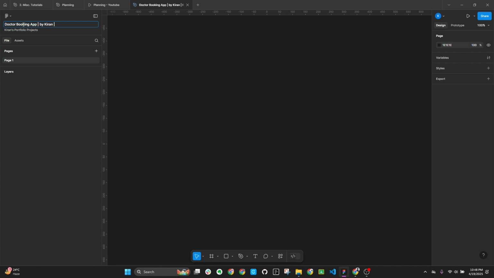Or maybe I have more than three doctor booking apps. So I should be able to see which one belongs to you. So in this Kiran part, replace it with your name. Now, if you have more than one portfolio file, it is always good to remember which one it is. Let's say portfolio one. So it is clear that this is a portfolio project. So these three sections I found important to be part of the name. So that's why we have this name. You can follow this pattern to give your file a name.